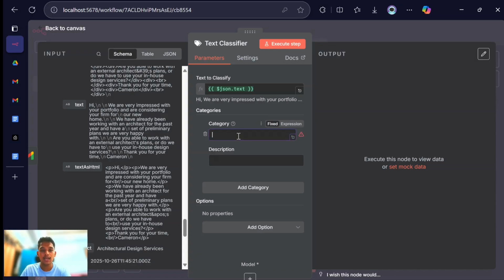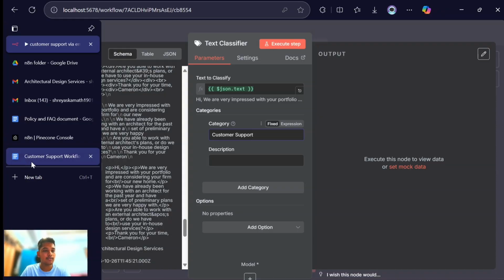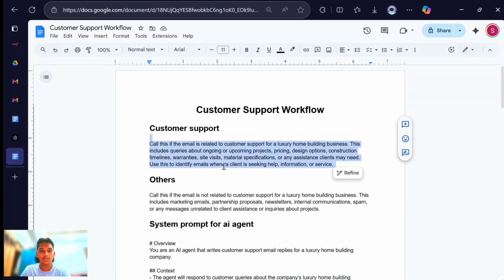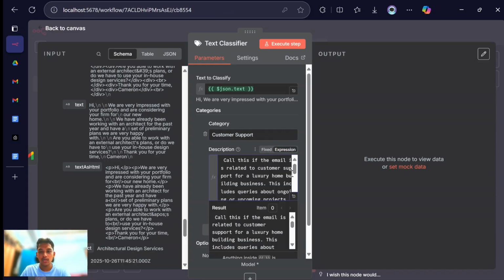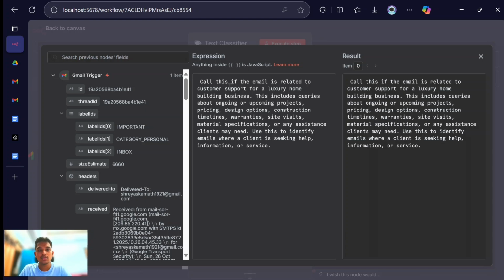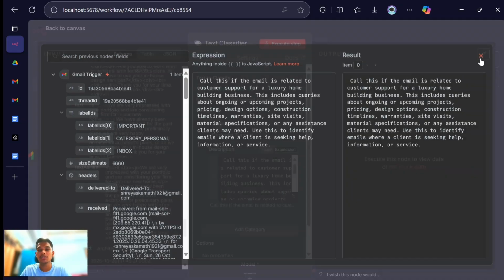So I add a category and I'll name it customer support. And for the description, I have created a Google Doc actually. You can just copy this and paste it. I'll quickly read this out. Call this if the email is related to customer support for a luxury home building business. This includes queries about ongoing or upcoming projects, pricing, design options, construction, timelines, warranties, site visits, material specification, or any assistance clients may need. Use this to identify emails where a client is seeking help, information, or service.